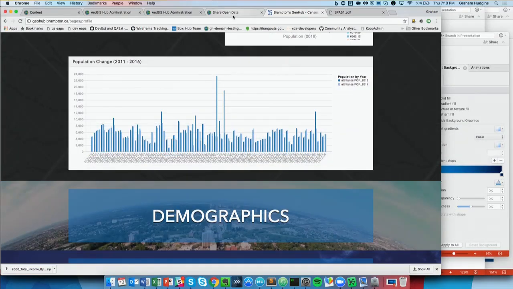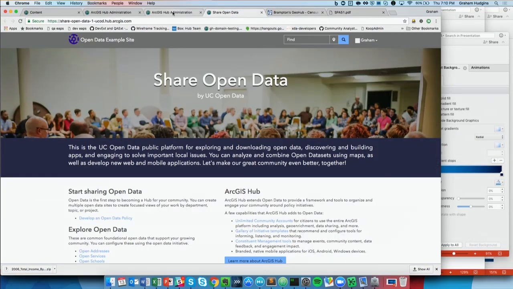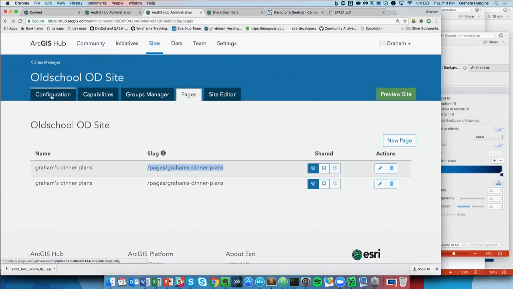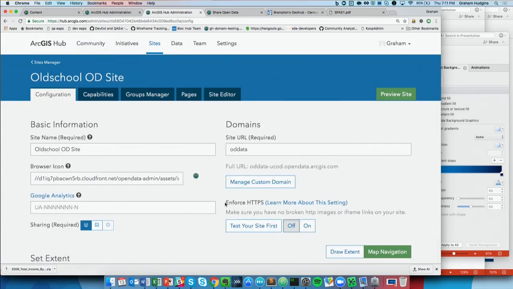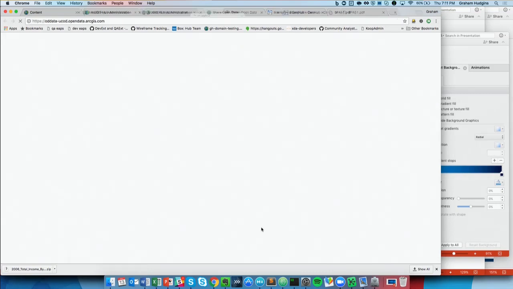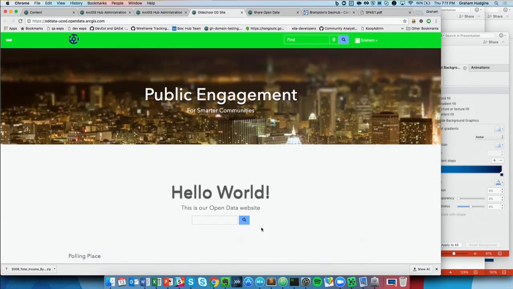We implement all the redirects for you, so if I wanted to take my site and I go back to the configuration page, there's this enforce HTTPS. This basically makes it so that you have to go to the HTTPS version of the site. If I click test your site first, I will go to the HTTPS version of this site. Do this before you turn it on.